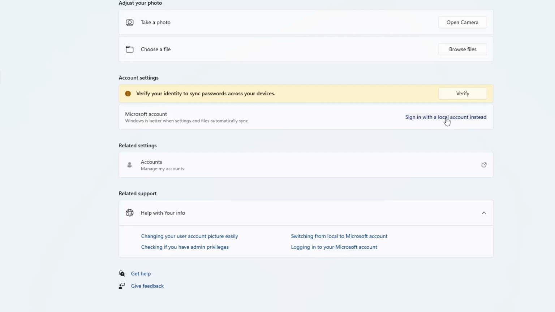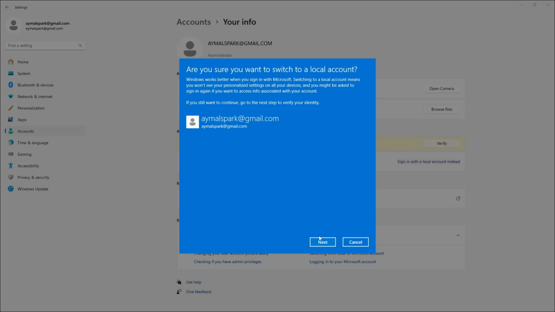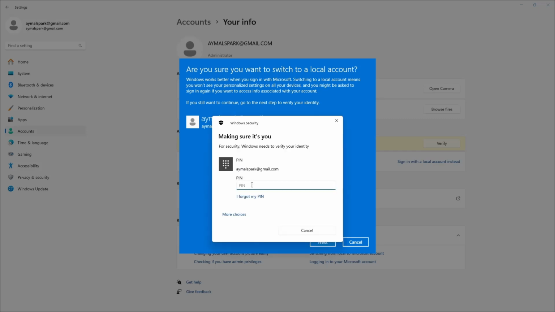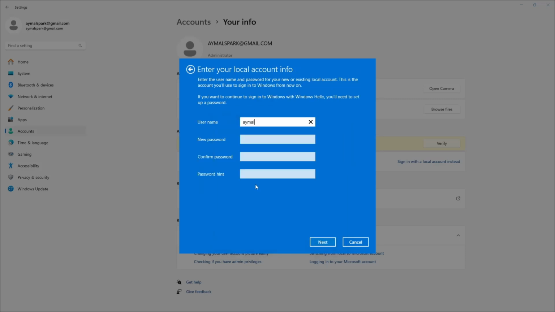Click on this option and a confirmation window will appear. Windows will ask if you are sure you want to switch to a local account. Click Next. You will need to enter your Microsoft account password or PIN for verification. After that, Windows will prompt you to create a new username and password for the local account.